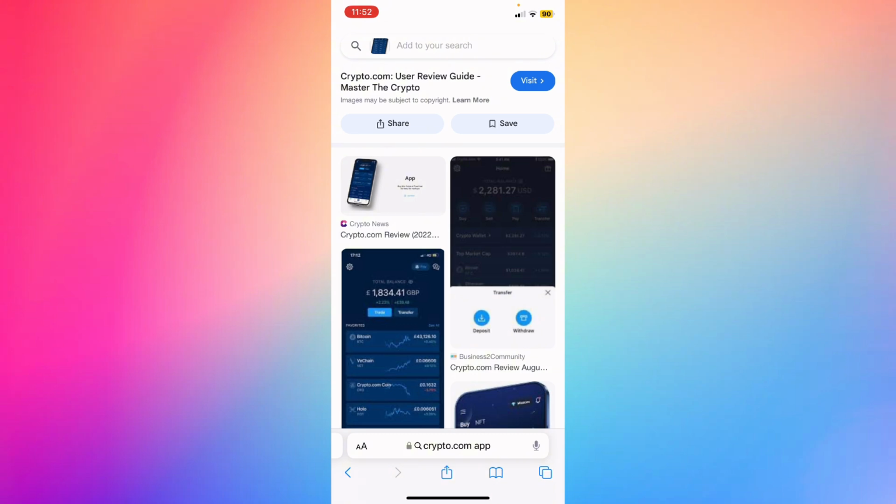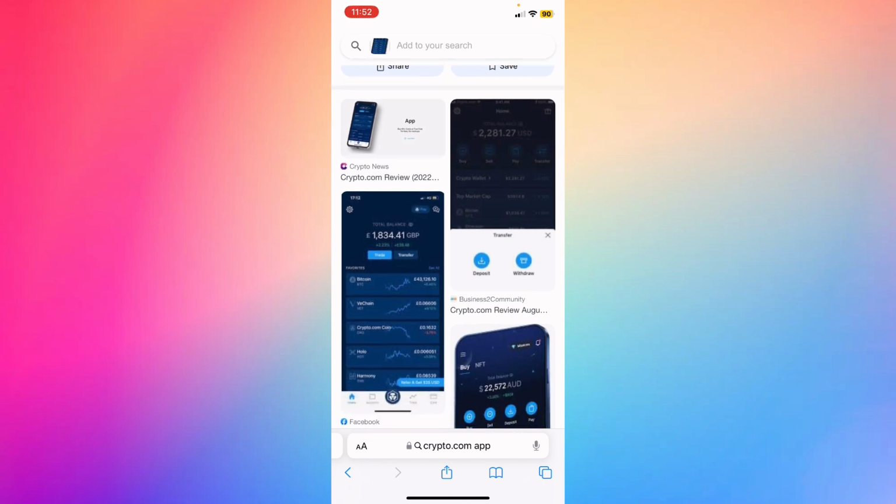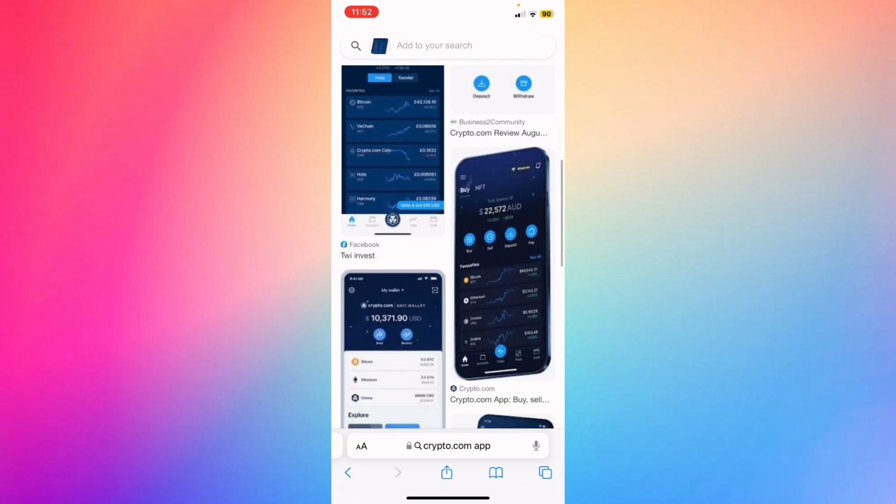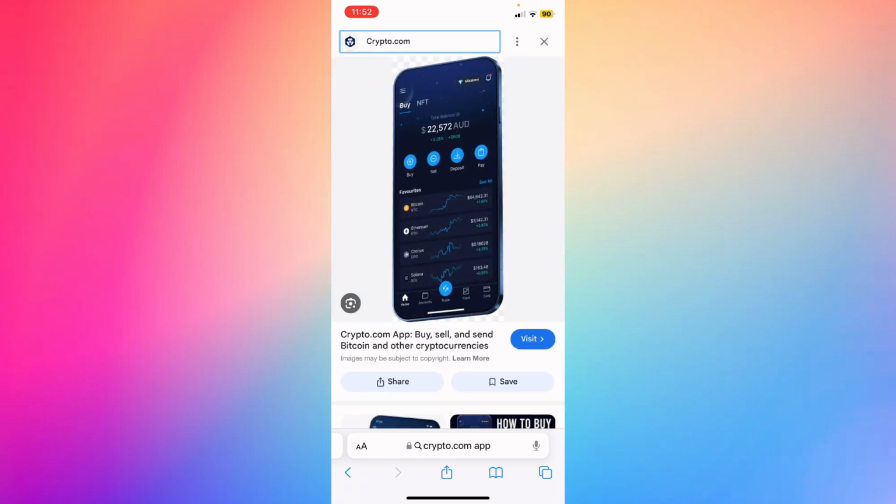After depositing your money from your bank account, this can be any amount of money, it will show up in your balance. Now if you want to withdraw to your bank account, it's really easy. Just go back to your accounts right here, click on your fiat wallet, click on transfer, and here click on withdraw. Then select the currency that you want to withdraw, and you will now be able to withdraw to your bank account.